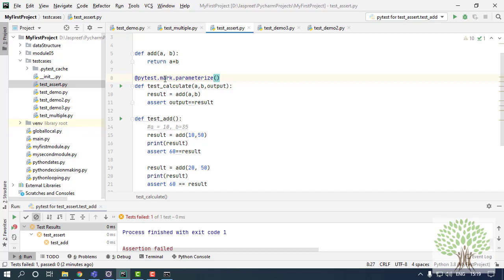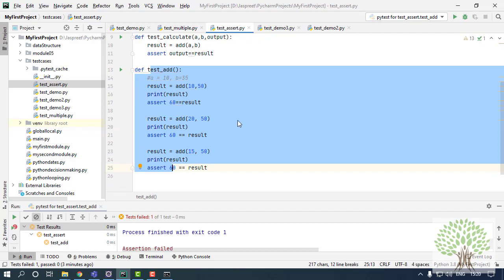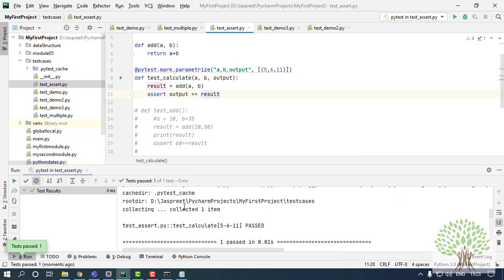Now in this I will be passing two things. First, what I am going to pass to this particular test case: three things, a, b and the output. Now these three things should be in the data as well. Like the first data set will be a is 5, b is 6 and the output that I am expecting is 11. This is the first data set of mine. Okay, I'll show you the result. I am commenting the previous one. I'll run the test case. You can see over here that the test case has passed.